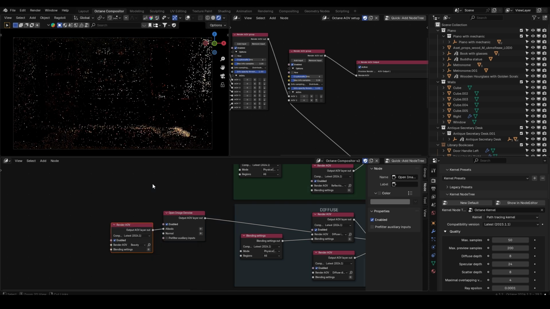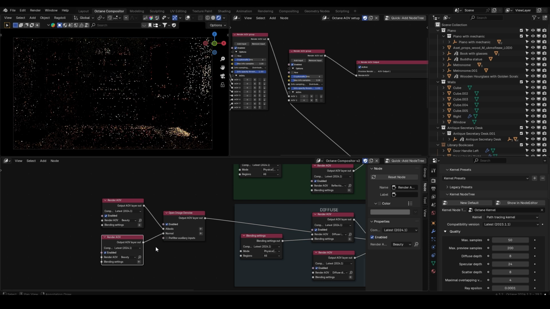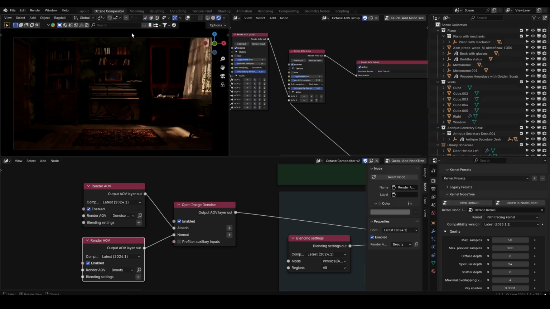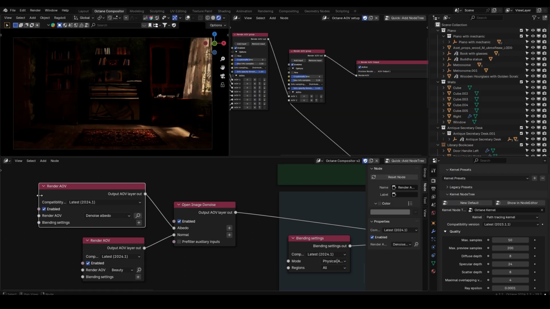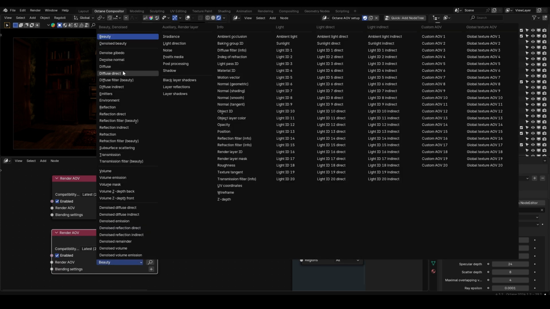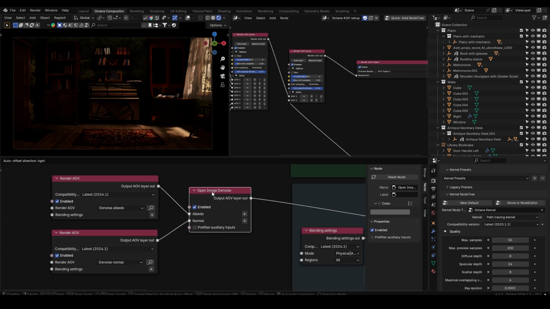Sorry, Control Z. Okay, nice. And duplicate this and plug this here. Okay, so right here on the albedo, I'm gonna switch this to denoise albedo. I'm gonna make this bigger. And down here, I'm gonna change this to denoise normal, okay? So as you can see, we have recovered a lot of detail on our diffuse AOV. And remember to turn on the prefilter auxiliary input.